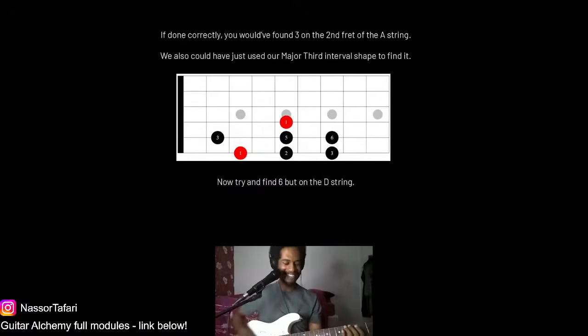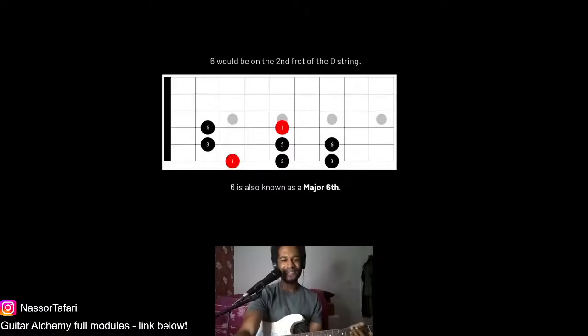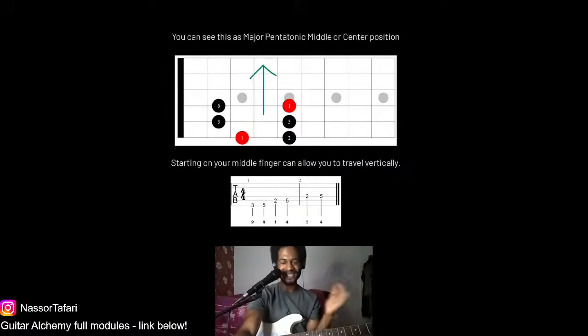Alright, so we found our 3 on another string. Second fret of the A string. And then we can put 6. If 6 is above 3, we can use the same logic and just put 6 above 3 on the A string. So now we've got this little shape here, and just have a little play of this. If we start with our middle finger, we travel upwards on the fretboard, vertically.